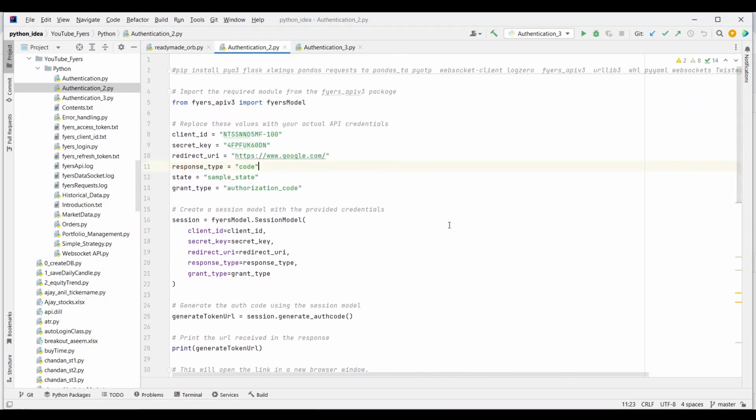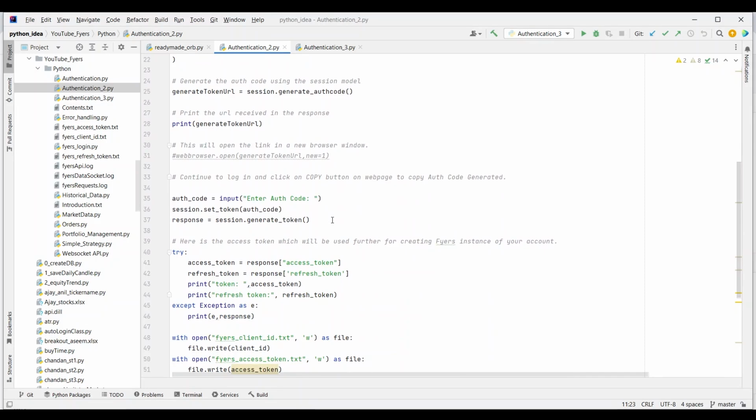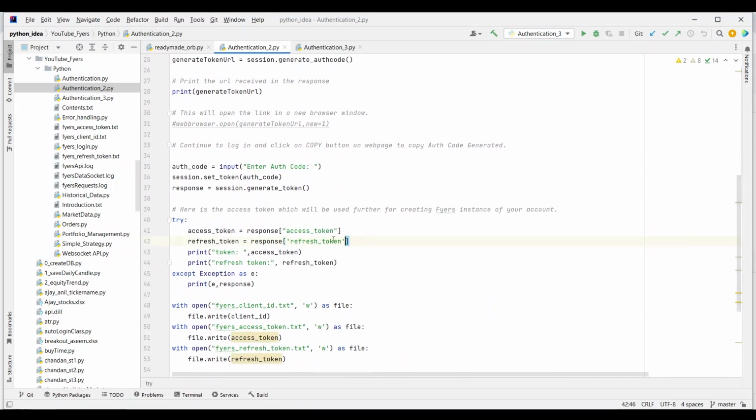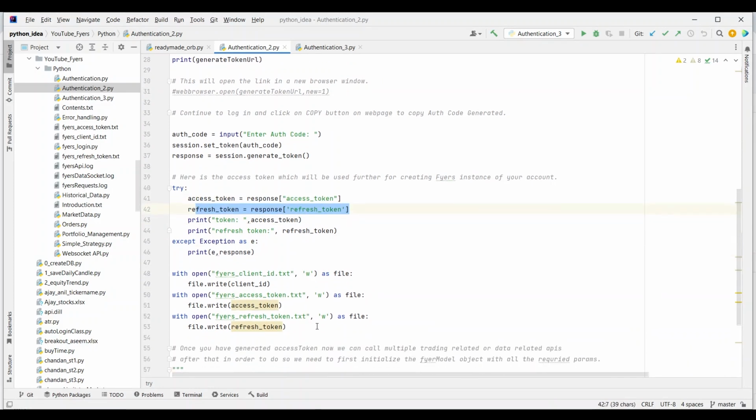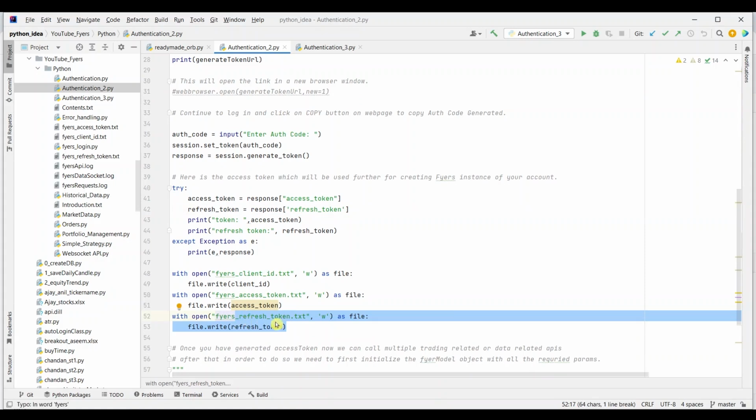So what I've done is I'm showing you the code again. It's exactly the same code. I'm only adding one more line. So I'm also getting the refresh token now. As you can see here, line number 42, I'm getting the refresh token, and I'm going to save that refresh token in a file called FYERS underscore refresh token.txt. So let us run this file.